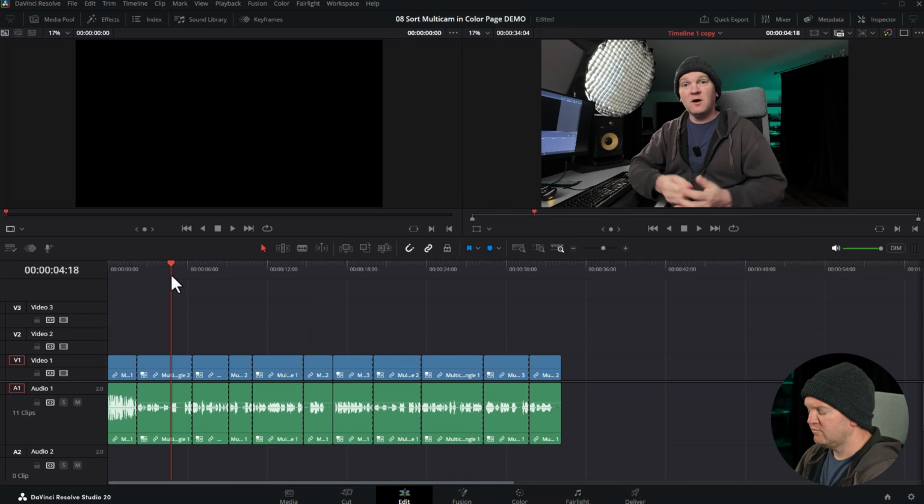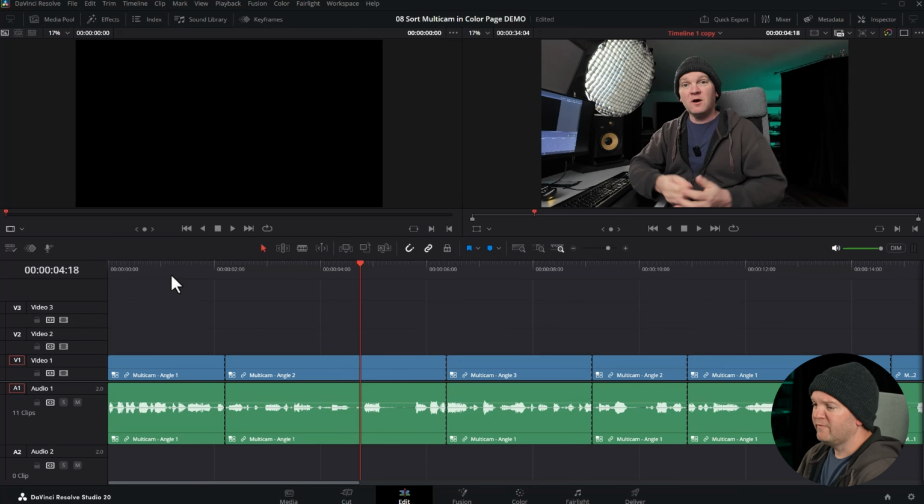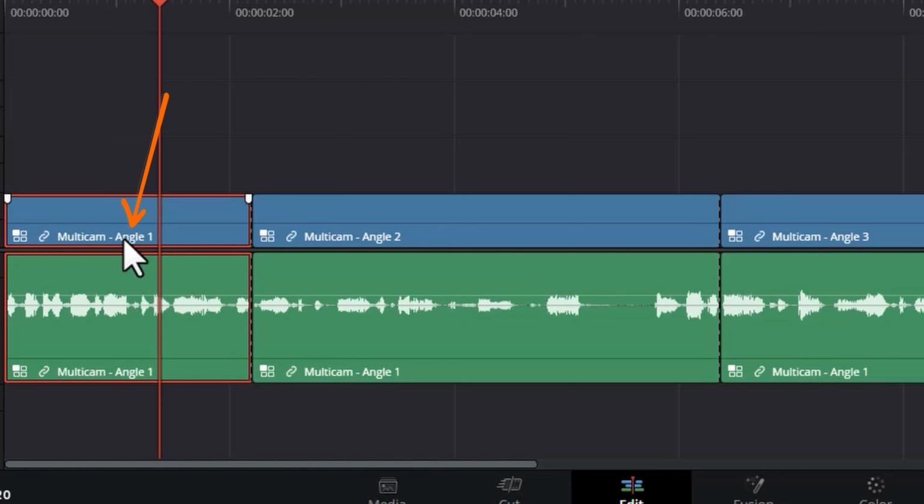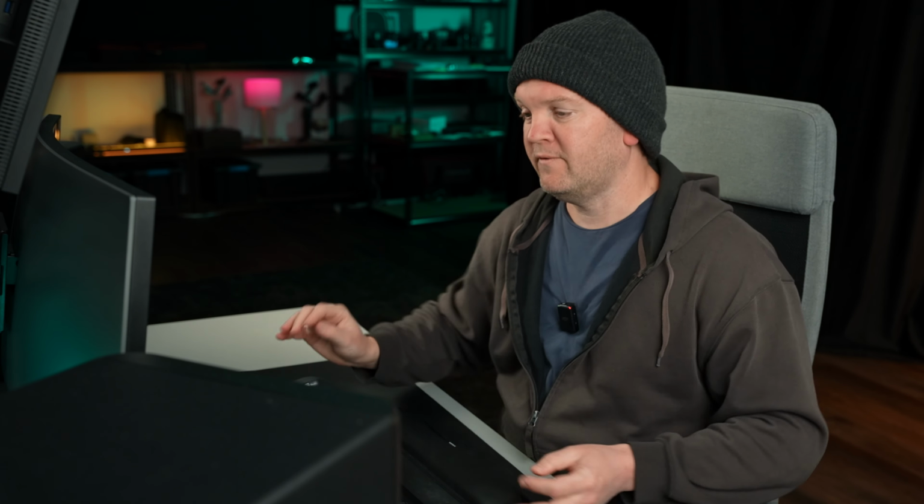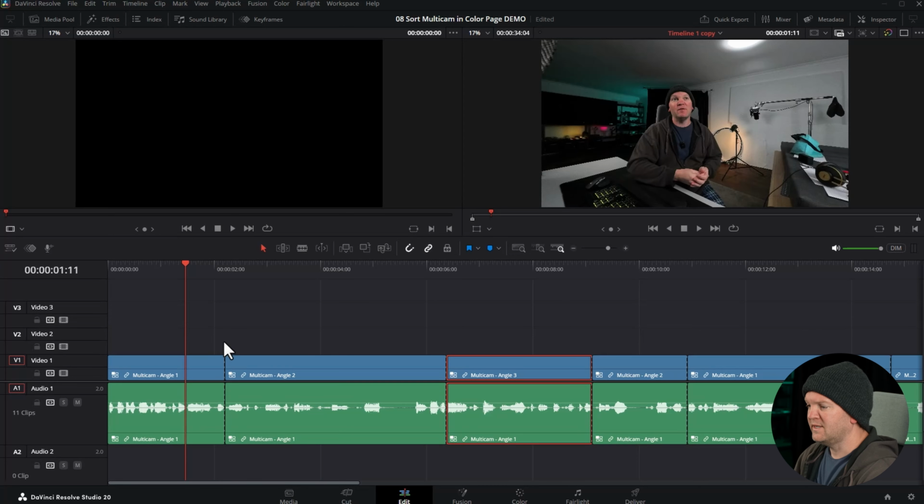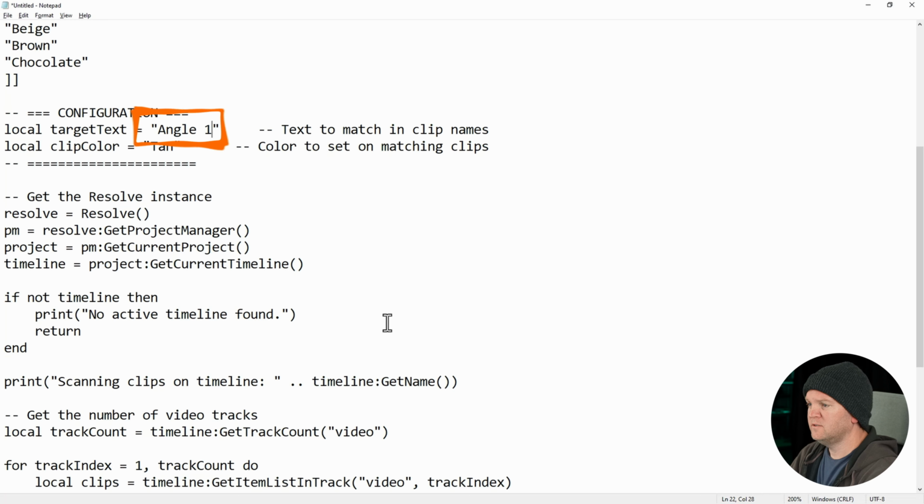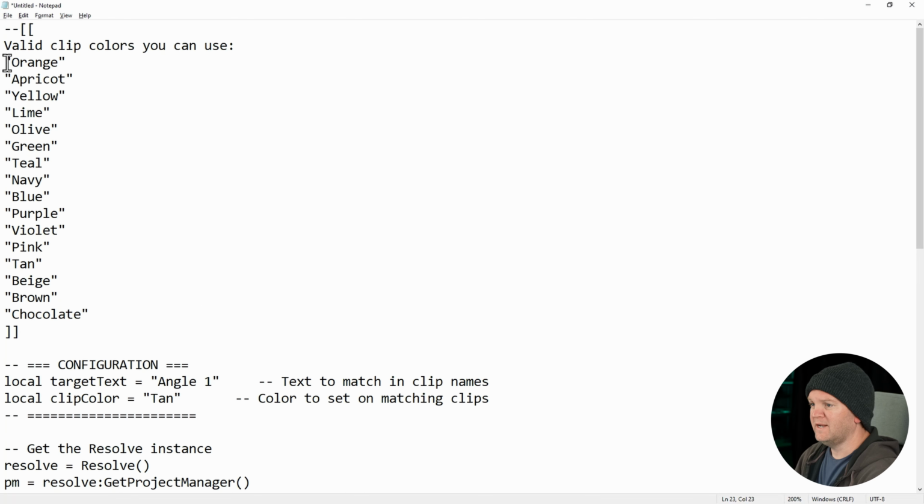Coming back to DaVinci Resolve, I'm just going to zoom in, and we've got these multicam clips. It's telling us angle 1, angle 2, and angle 3, and these could be anything depending on how you've set your multicam clip up. It could be A cam, B cam, whatever. Let's take angle 1 as an example. You need to change this to angle 1 and then choose a color here. The color doesn't really matter that much, but here's a list of valid colors you can choose from. Just to show you this in action, I'm going to copy the word orange and paste it down here.